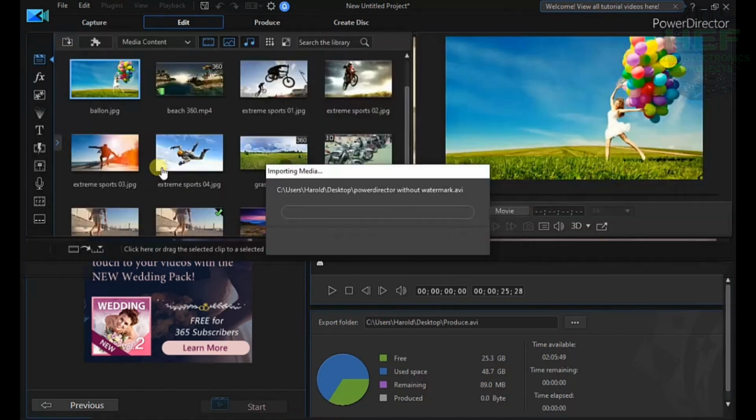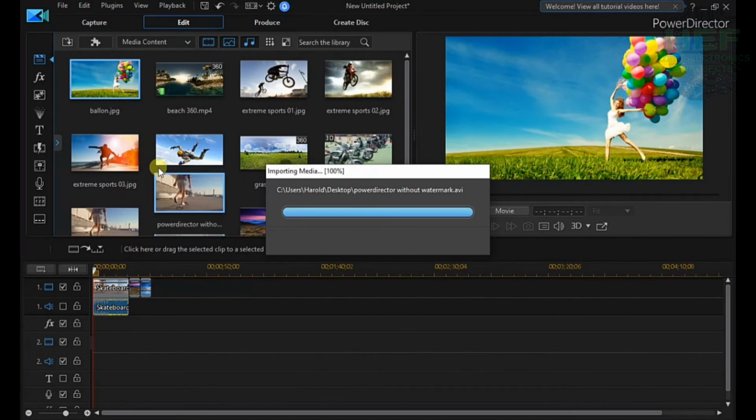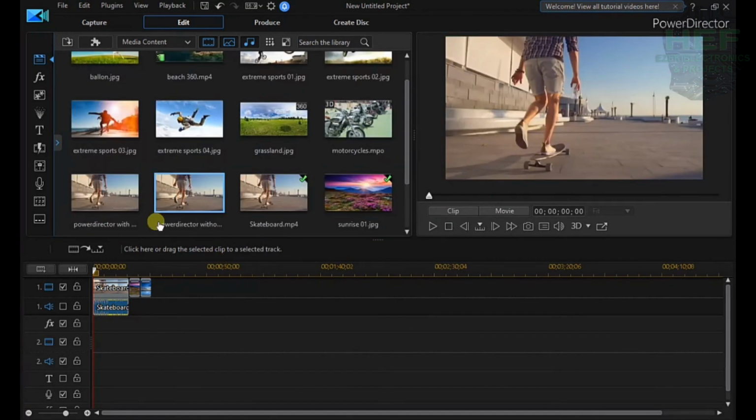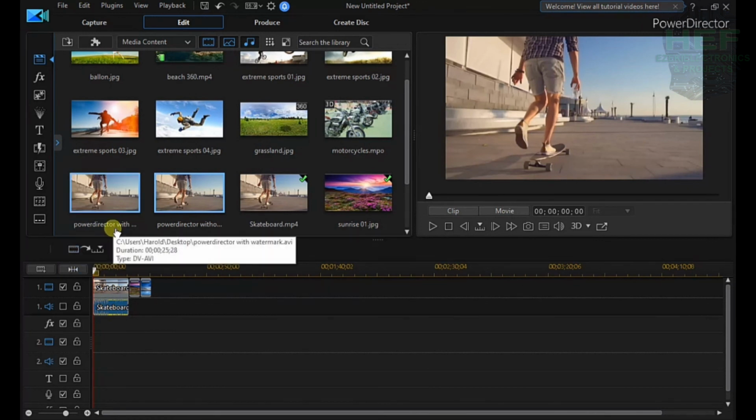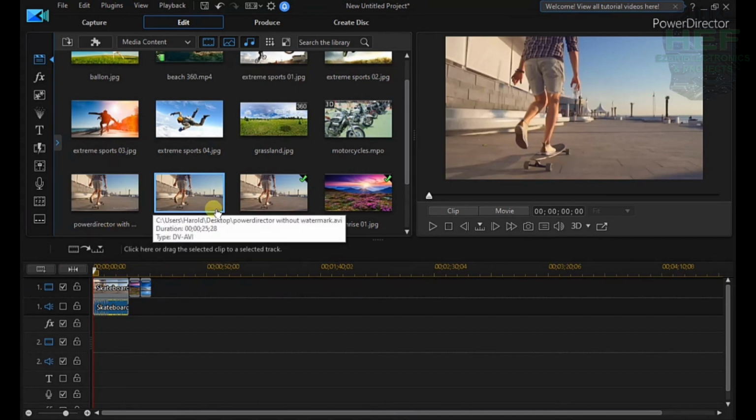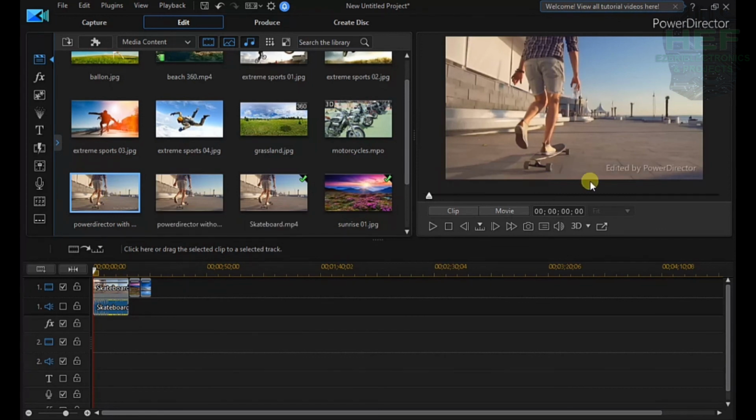Go back to PowerDirector and in the Edit page. This is the first video with watermark. And this is the video created with the unchecked title box and no watermark. And that's how to remove watermark in PowerDirector 17.